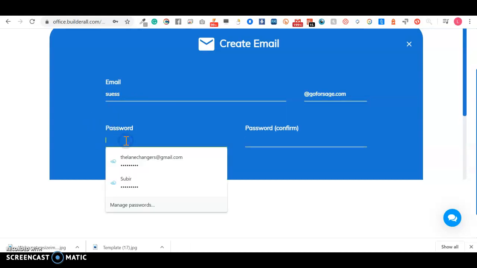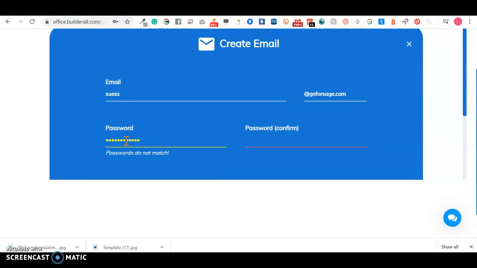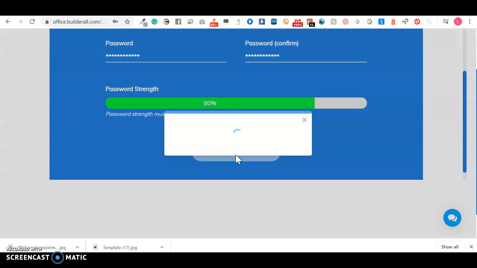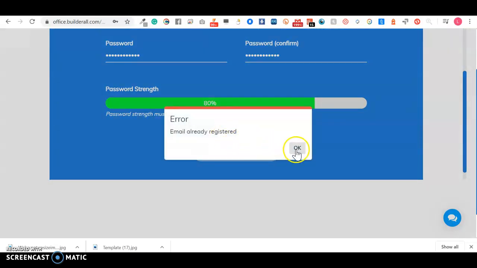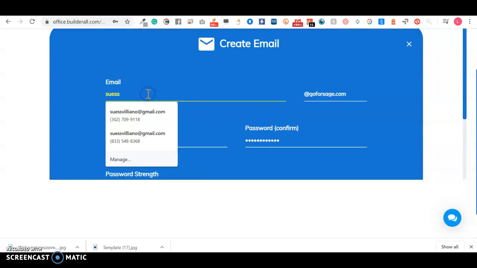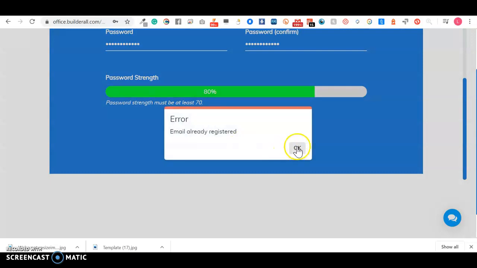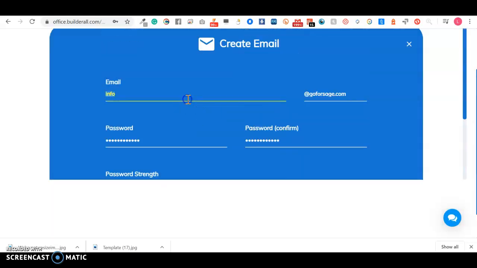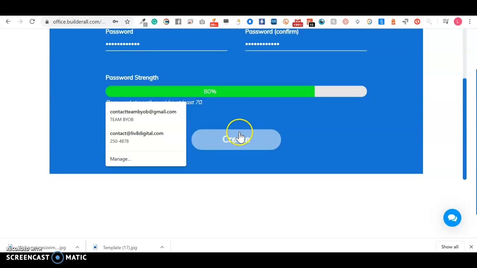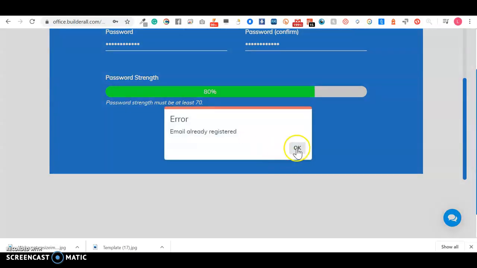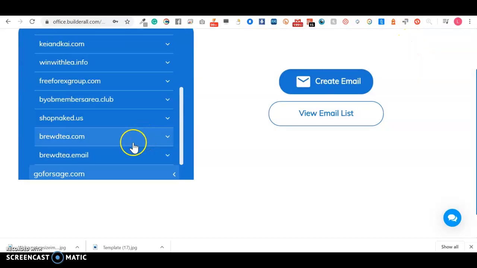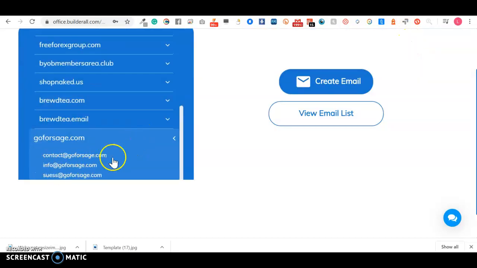Okay, create a password. Password strength. All right. Email already registered. Oh, I guess I already did that. So let me put info. Create. Did I do that a few times? Let me see. Okay. So I guess actually, look, I'm looking at it. I already did this. I forgot that I took this step. So it's very easy to create an email account.